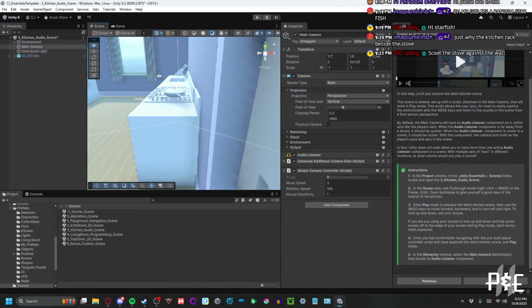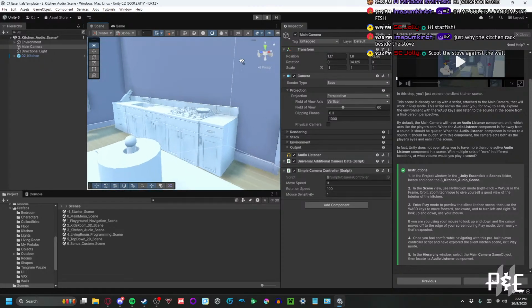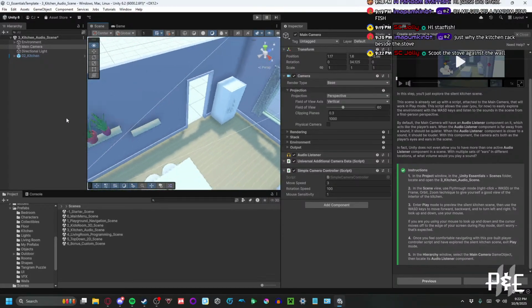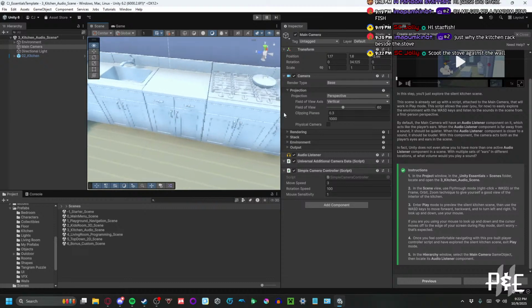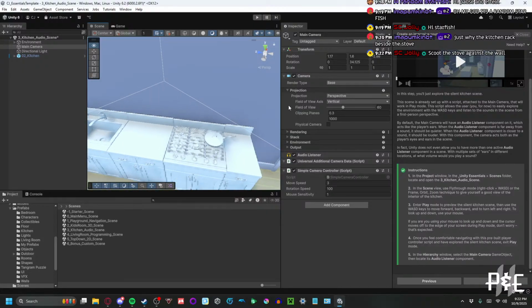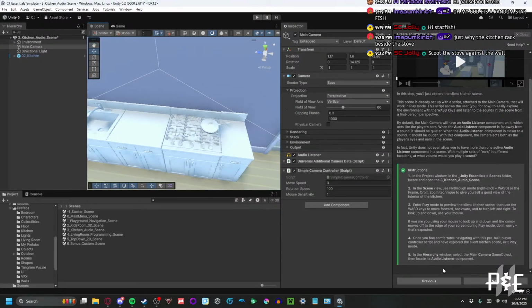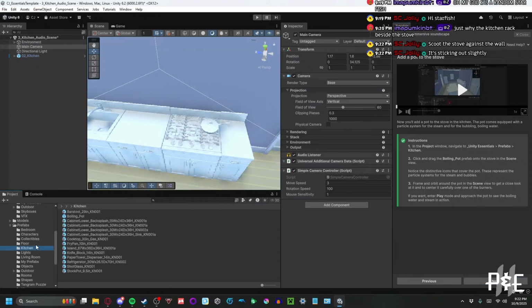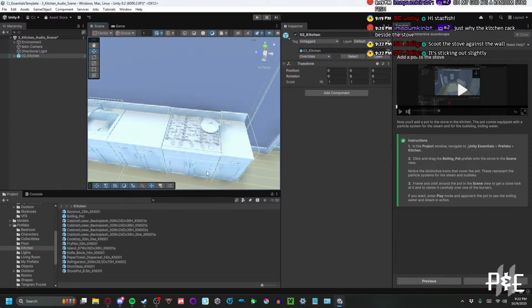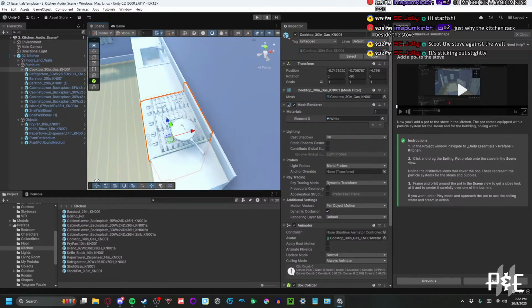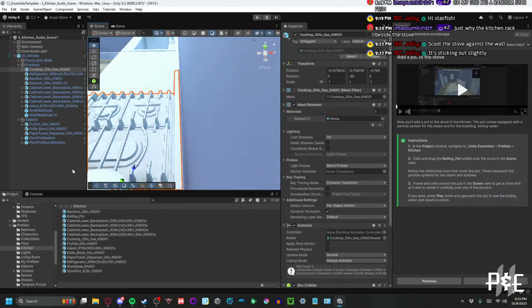What do you mean scoot the stove against the wall? The stove is already against the wall. Like, that's the stove. Okay, either way. In the project window, navigate to Unity Essentials Prefabs Kitchen. Oh, I see what you mean.